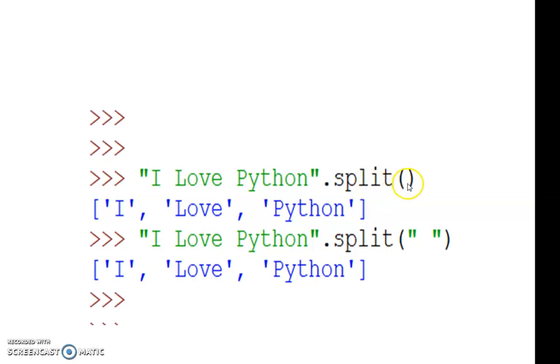Here nothing is given. That's why it will take the white space as the separator. So we get the output: I, love, Python. This function is used to split the string. See the second example: in the split function, here we pass a space. It will give the same output. That means whether you give the space or not, this will give the same output.